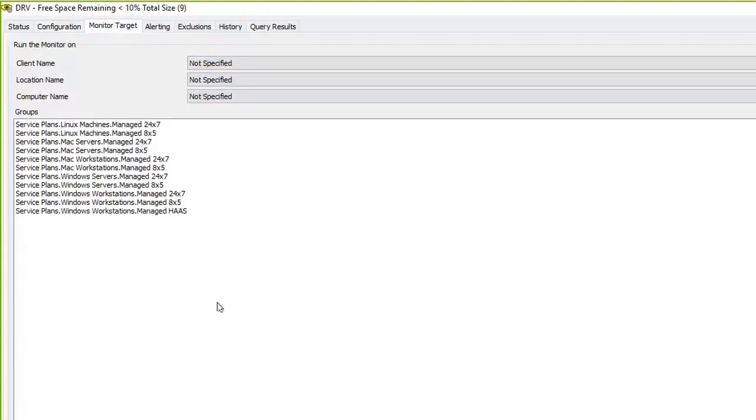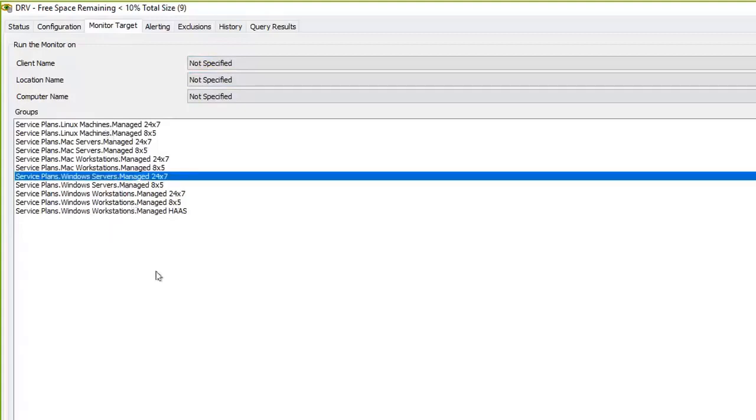More often than not, though, you're going to use this group white space. You can see there are already some selections in here, and you'll probably notice that some of those are our service plans. That's what this means. When we enable those on those service plans, we're going to see these show up in this monitor target here because it's active. This internal monitor is active on that particular group.